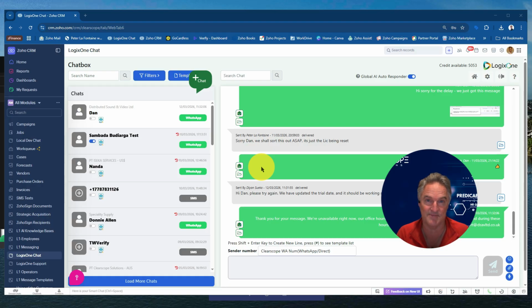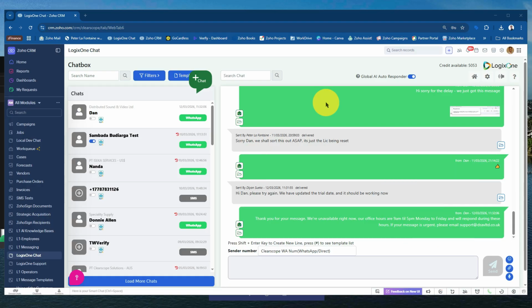So let's go. Okay, here we go. I'm not going to go into too much detail about what LogixOne Chat is and all the features of it. I'm going to focus specifically on what we call Aura AI, which is our automated responder. I'm going to show you how that works and then how you can build your own knowledge for your company and plug it into here.